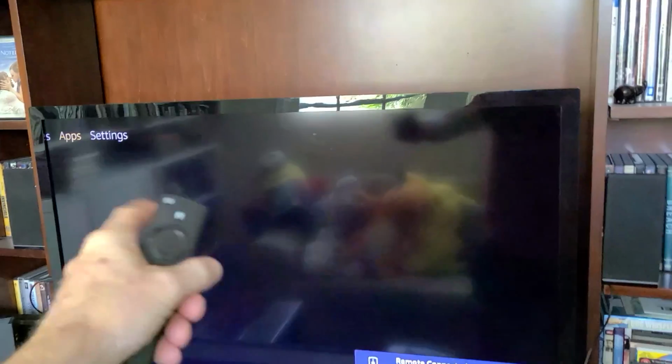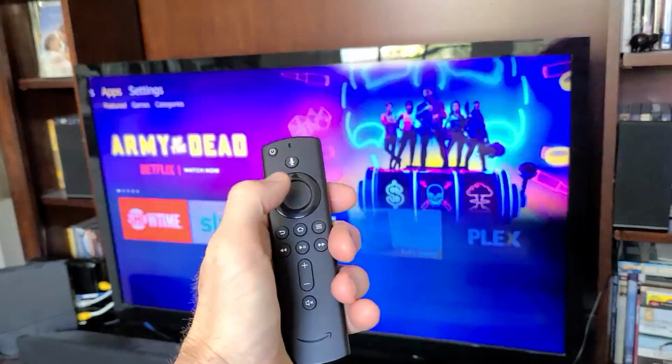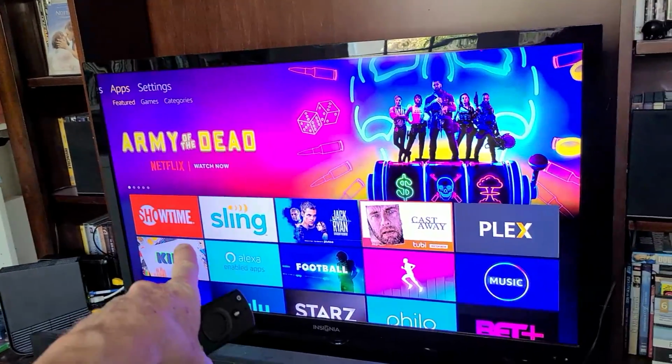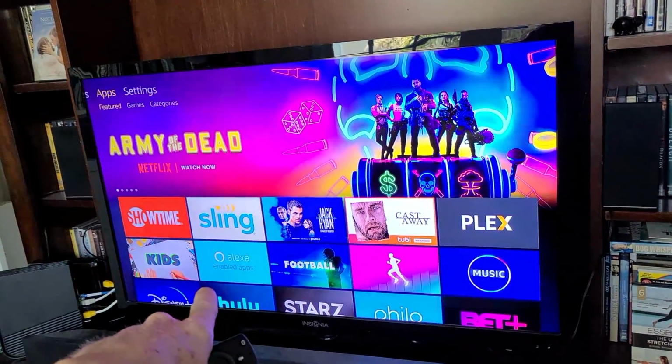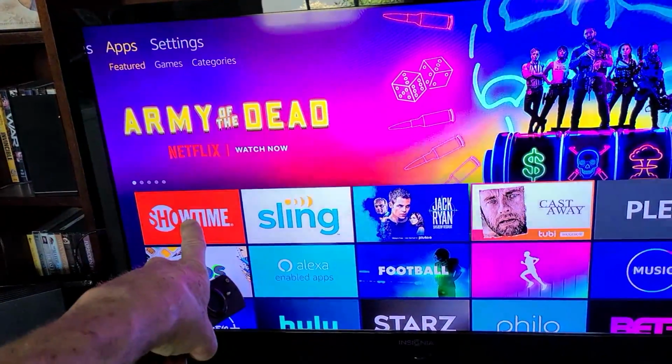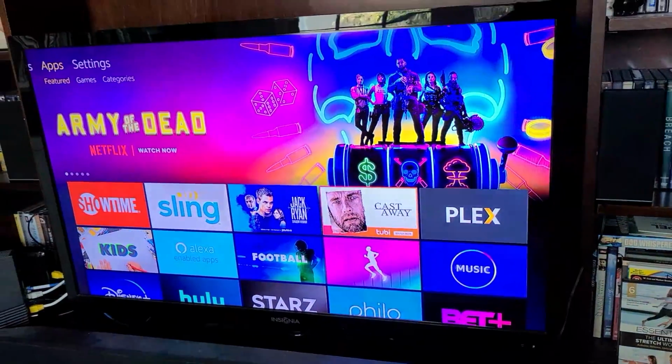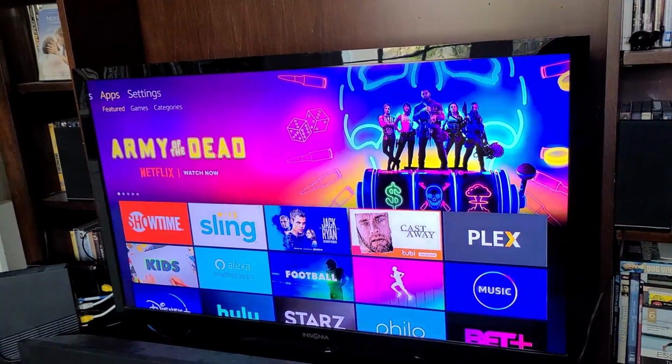On the Fire TV stick, all the way over on the top menu, Apps is going to pull up. We're going to go ahead and click that. And right here, number one, they're already ready for it. Showtime is showing up right here. They try to make it as convenient as possible to watch the fight.